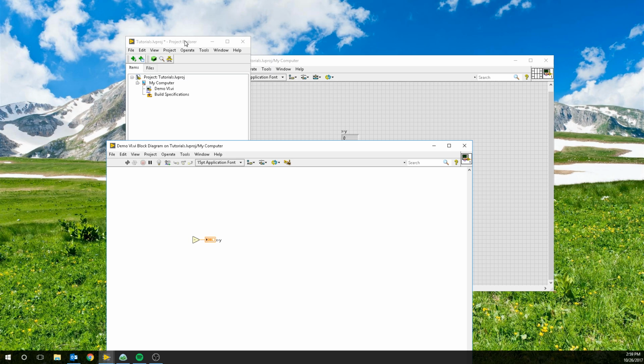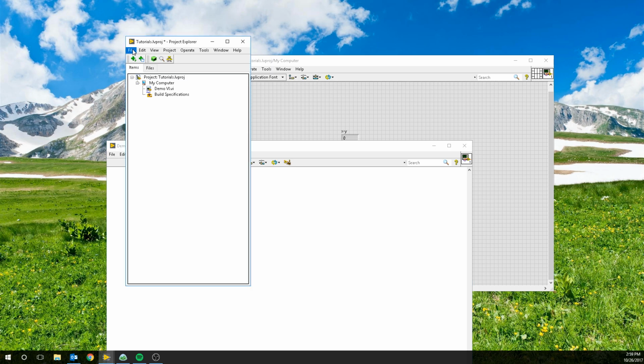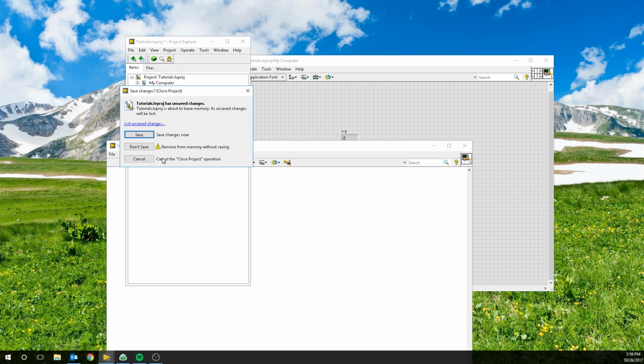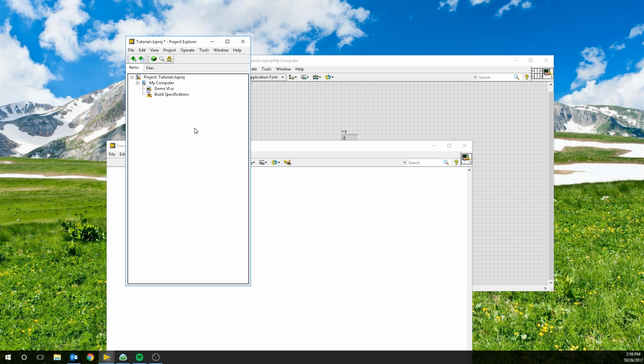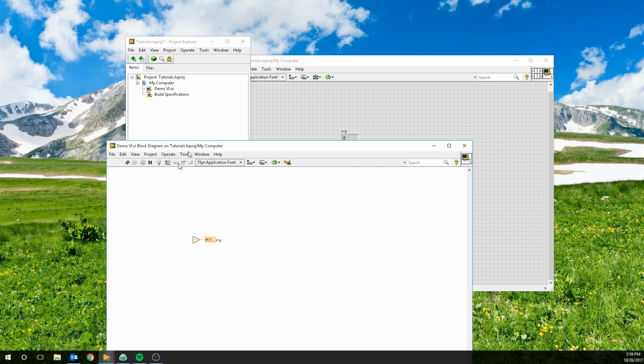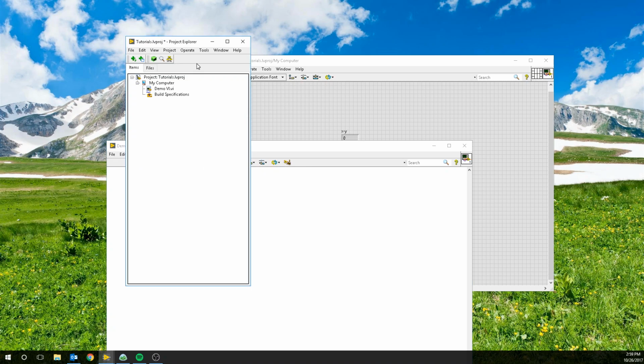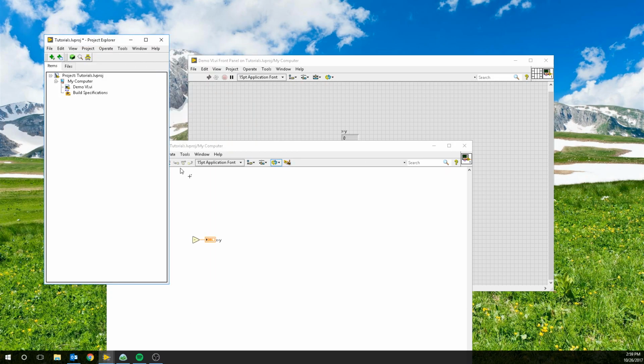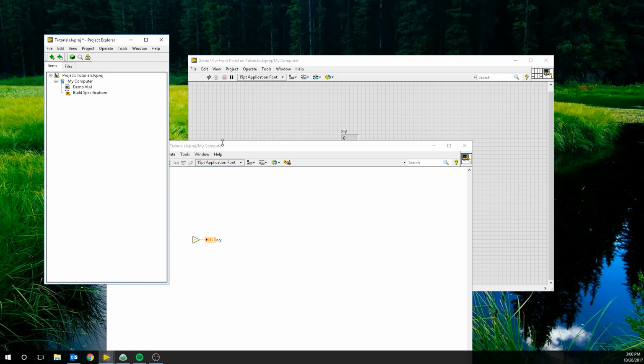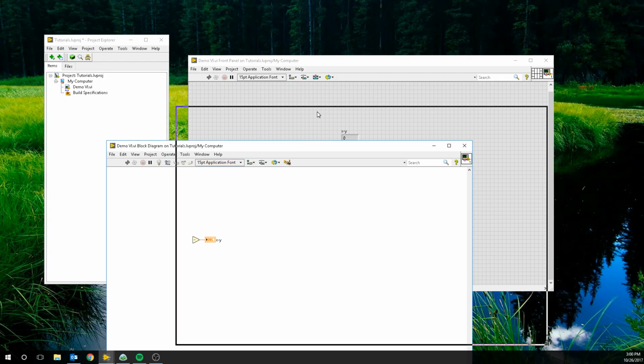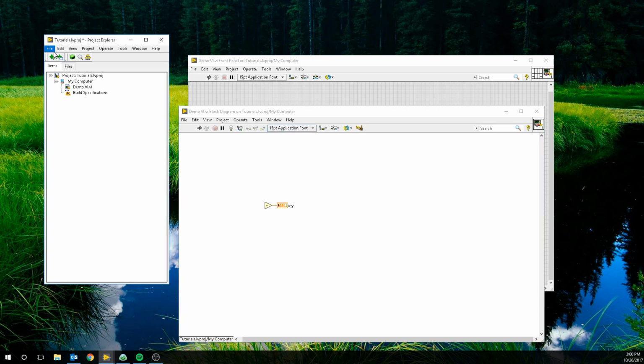So what this would mean is if we were to close this project right now, like I'll show you here, and click Don't Save, this VI has been saved, but the project hasn't. So this VI would still be in there. We would be able to open up that folder that we looked at, and it would still be there, but the project would not show demo VI in its tree because we didn't save the project. You've got to think of these as two separate files that you have to manage separately.